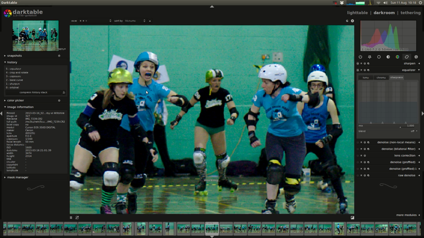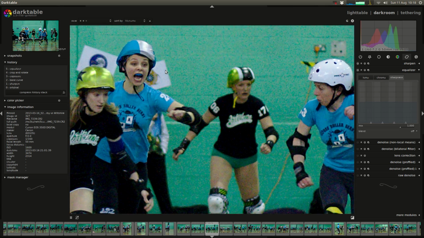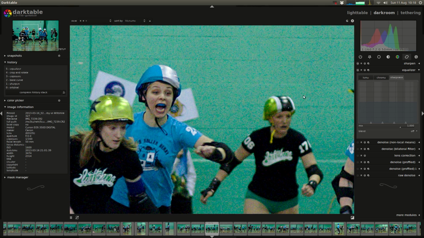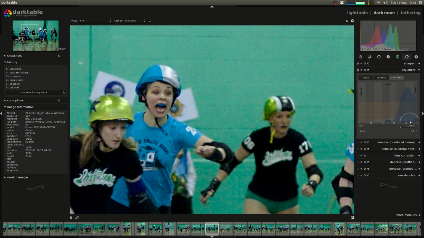So let's zoom in on our image again to the same place that we've been working with. And let's apply the subtle denoise. You can see it's already had a really good effect on the most obvious noise there. You can see here the effect that's been done.